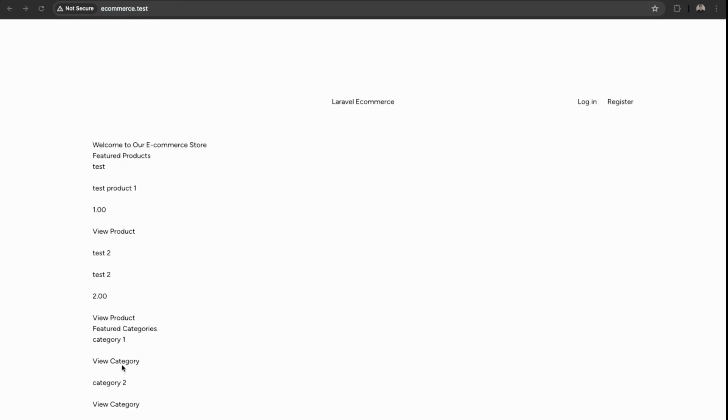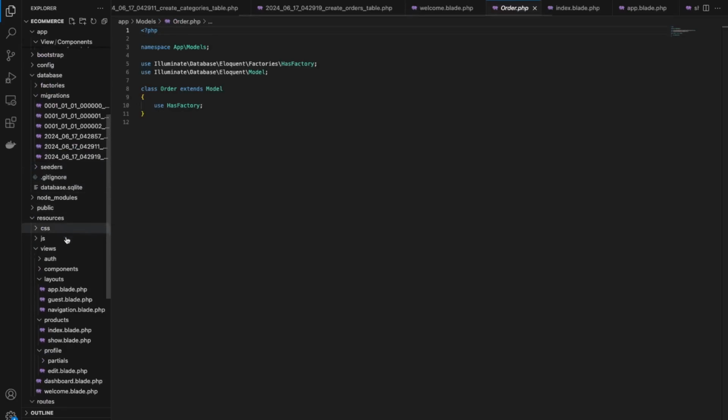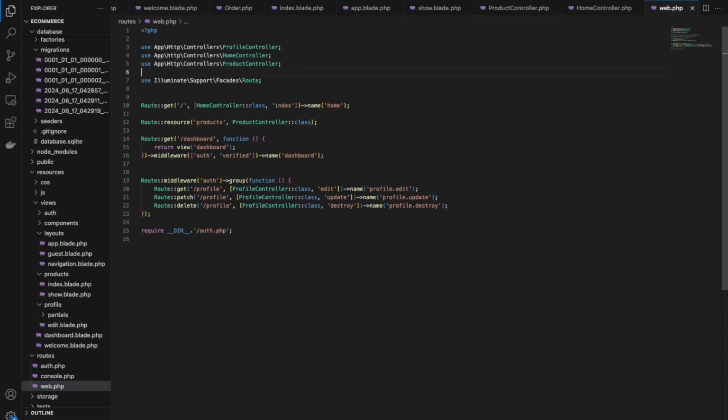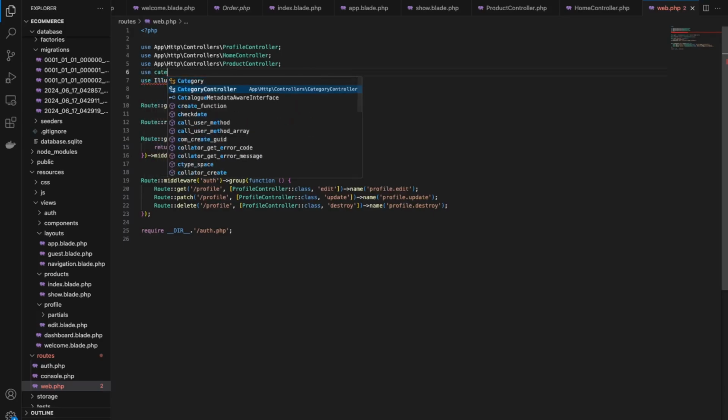Okay, so lastly, let's work on doing the same for our categories because right now they don't link to anything. So over here, we should be able to link to a category page once we click on view category. So we already set up the category controller, so we just need to set up the routes and the logic within the controllers. So it'll be similar to what we did in the products. So let's go back in VS Code. Okay, and then check our web routes over here. And then we need to, again, import our category controller. Oops. So use category controller.